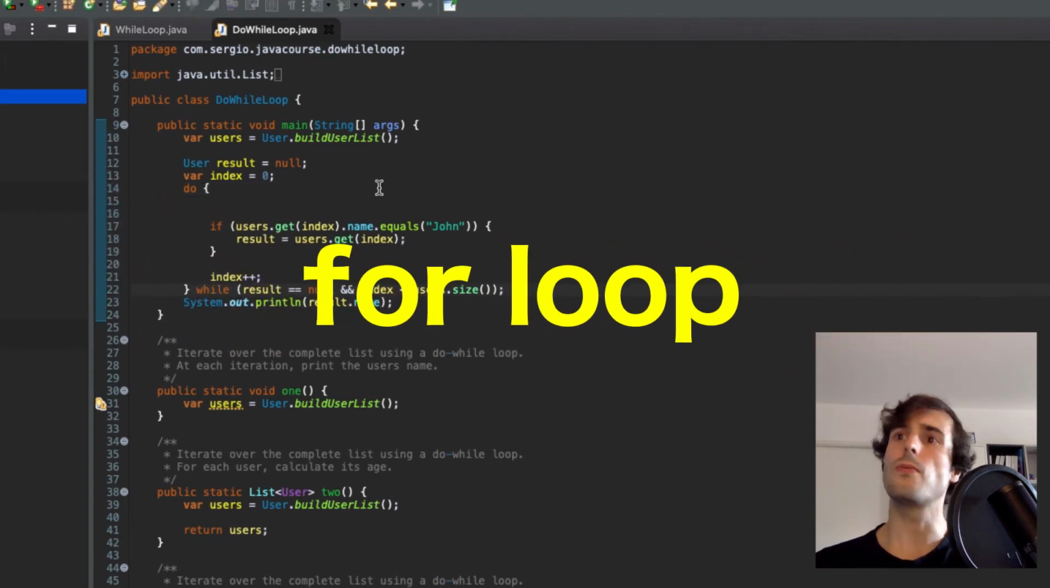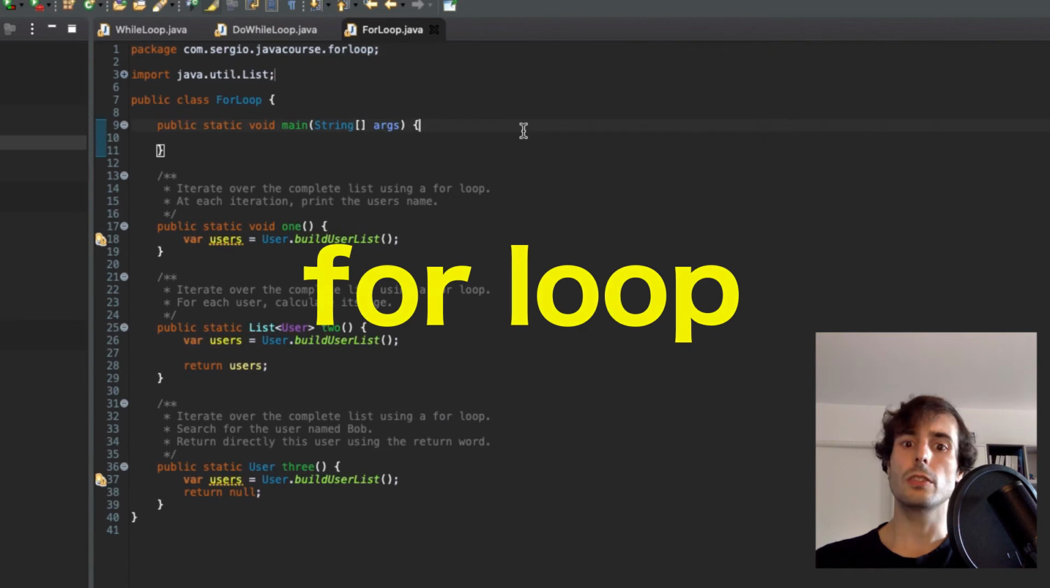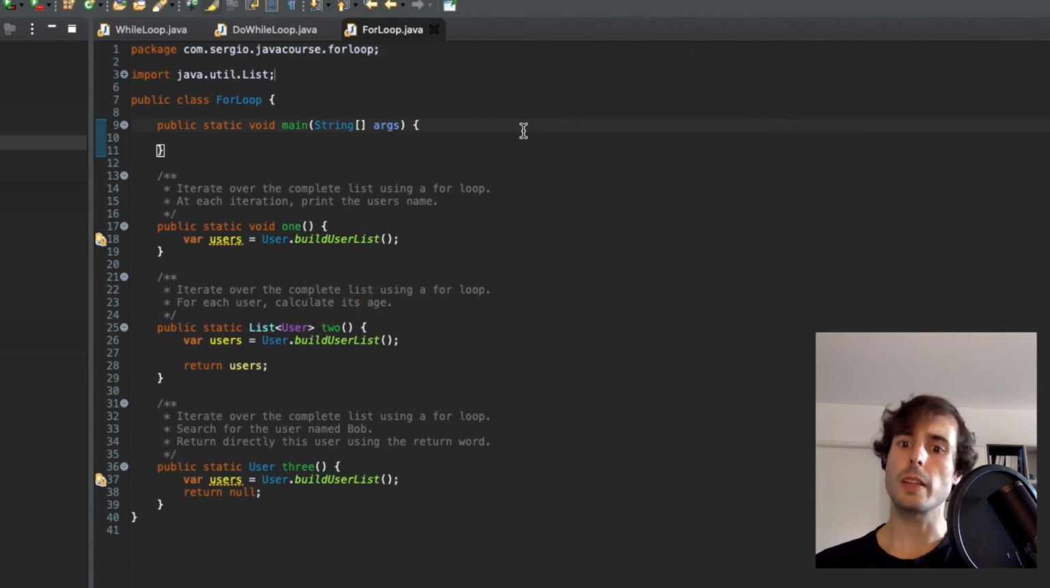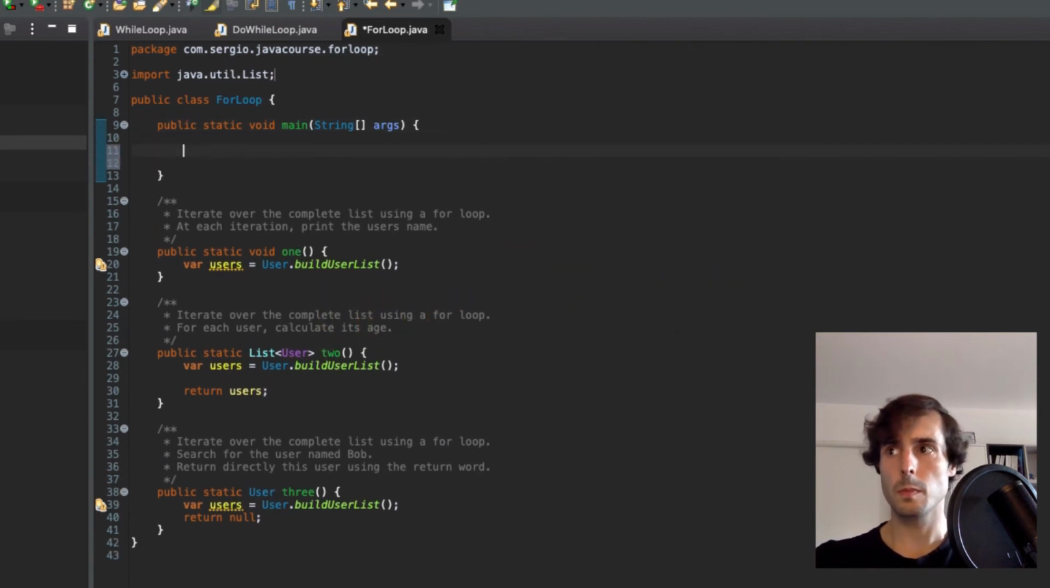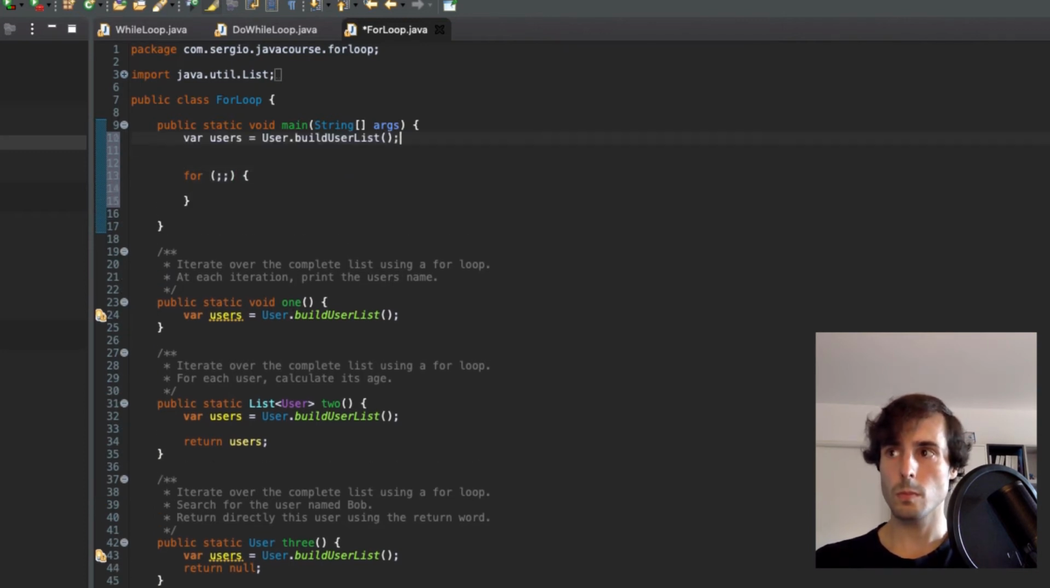And here comes the for loops. The condition for the for loops is split in 3 parts. The initialization, which was done outside at the while loop. The exit condition, which is in the same place as the while loop.